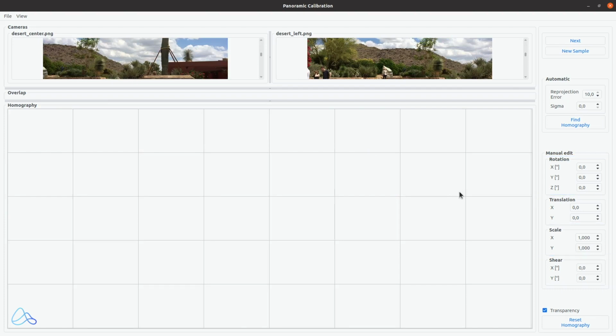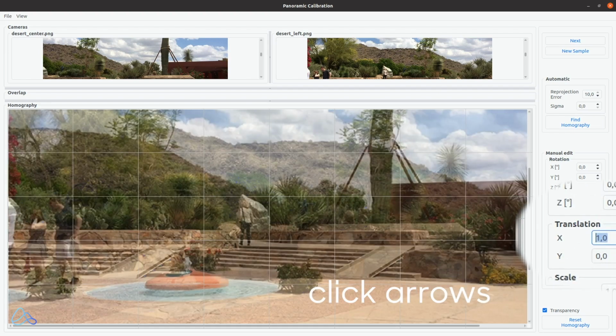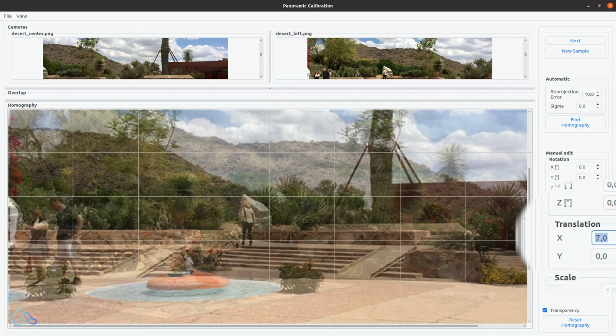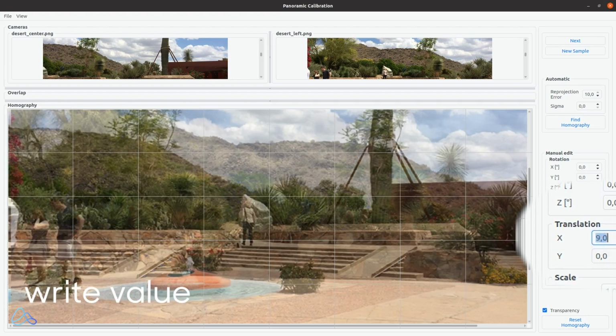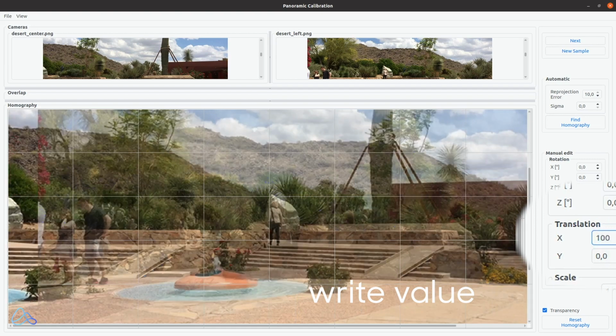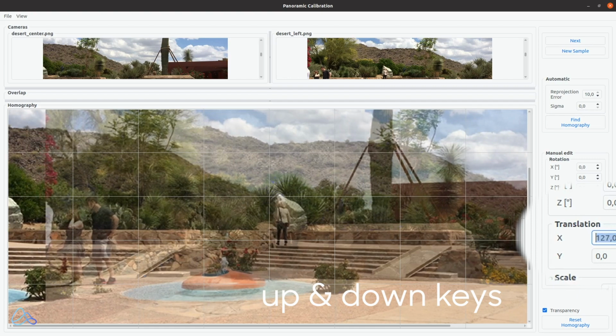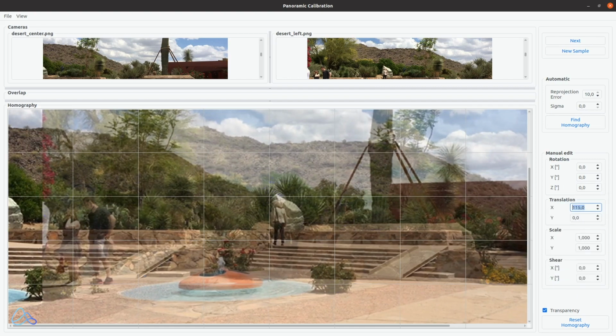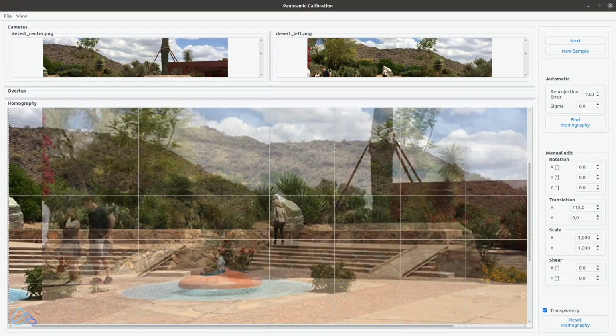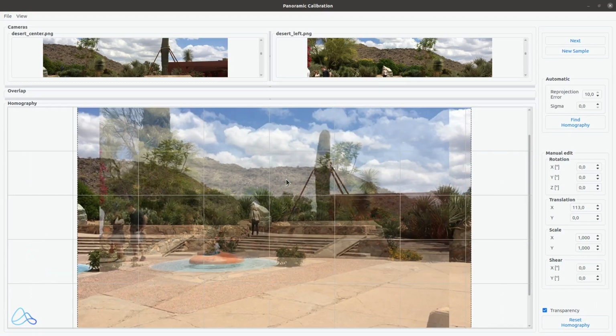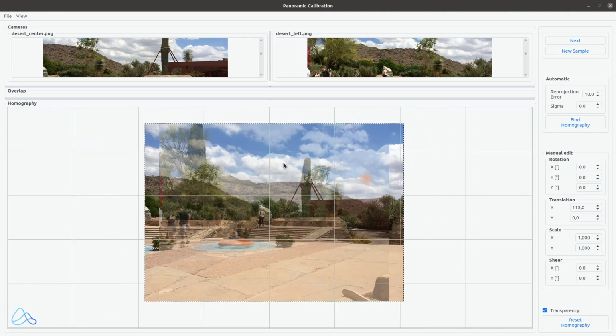To change any of the values, you just need to click on it, and then change the value by clicking the arrows up and down, writing directly the value that you want, or with the up and down arrows on your keyboard. The stitch image with the current homography configuration will be displayed in the homography window. Adjust the homography window to have a better view of the stitching.